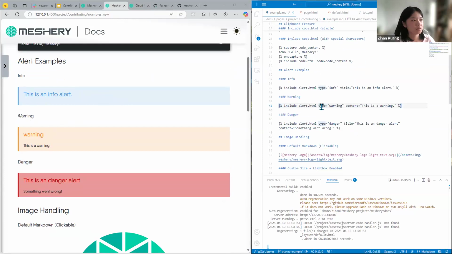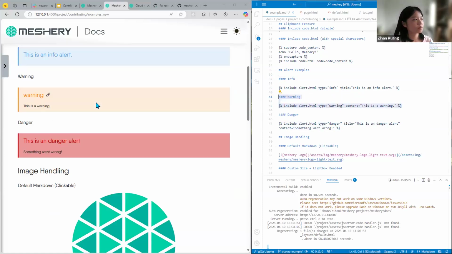Here's the basic syntax. Basically, you just need to change the type, title, or content. For the type, we have not just 3 of them, we have more. You can discover them in the contribute to docs guide. And so far, I just use these 3 common styles. You can change the type to get a different style. Also, you can change the title and content. But if you don't define a title, like here, we will give you a default one.